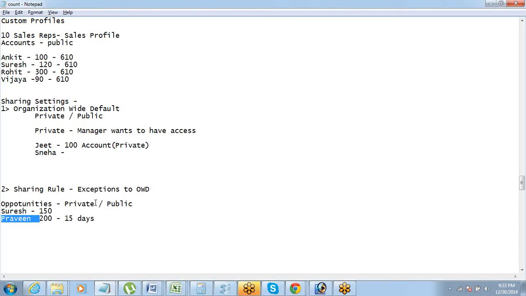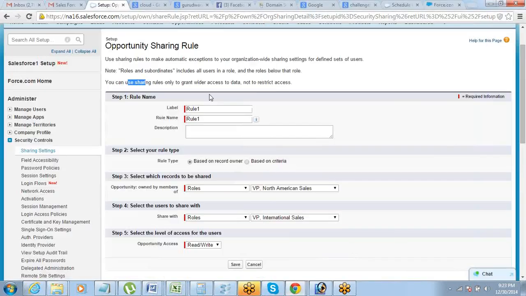So the sharing rule only comes into the picture if the OWD for that object is set to private. If it is set to public, then it's open. Everyone will get to see it. Anyone who has permission to see the data in that object will get to see that. There is no way you can say that for everyone else let it be public, but one user should not see. That discrimination will not be done.